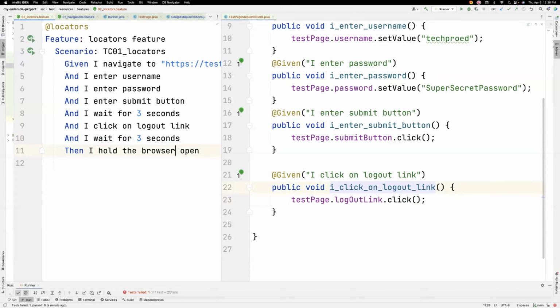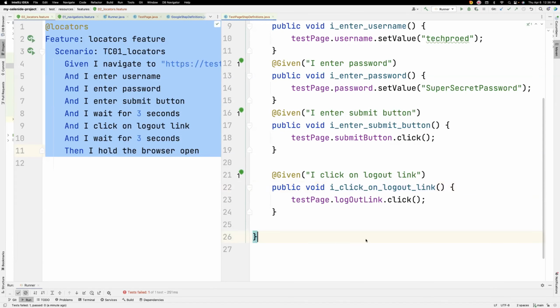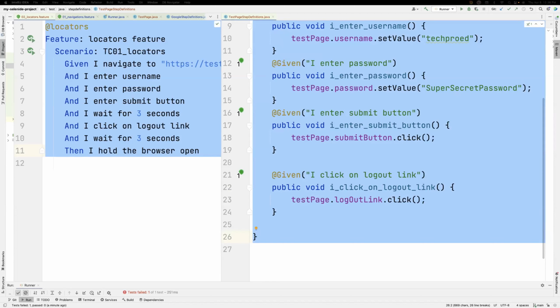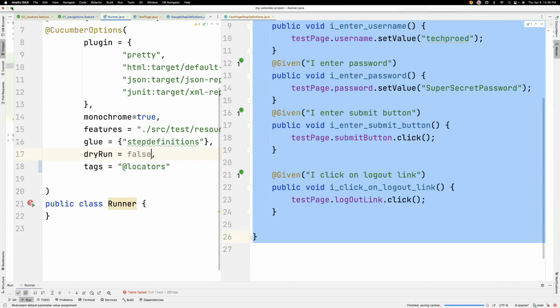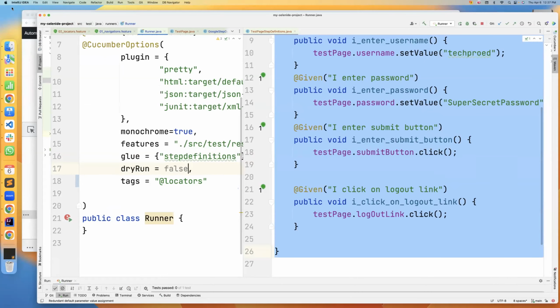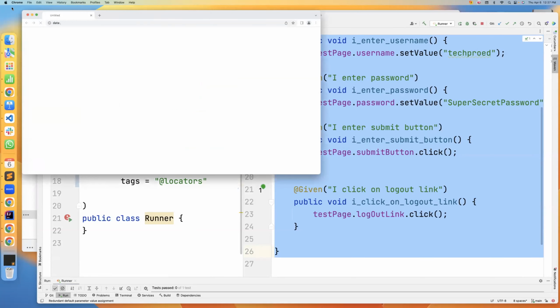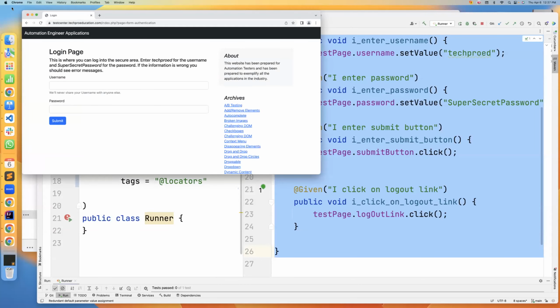So I will share the feature file. Let me share the step definition. Okay, and run the class and see how it goes. Make sure you do try run. Run your test case. So now we should be doing a full flow, like login and logout test with automation.